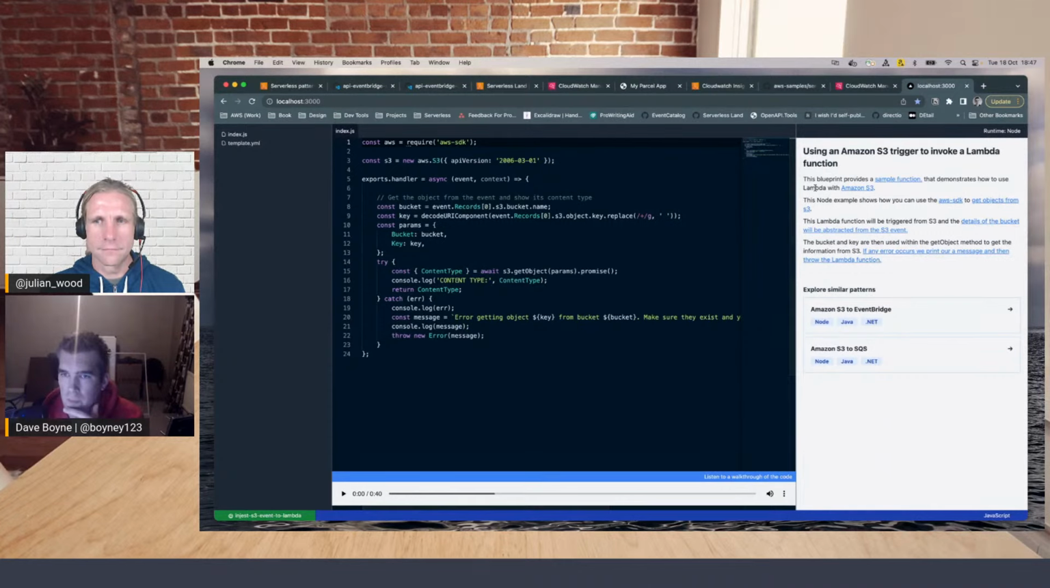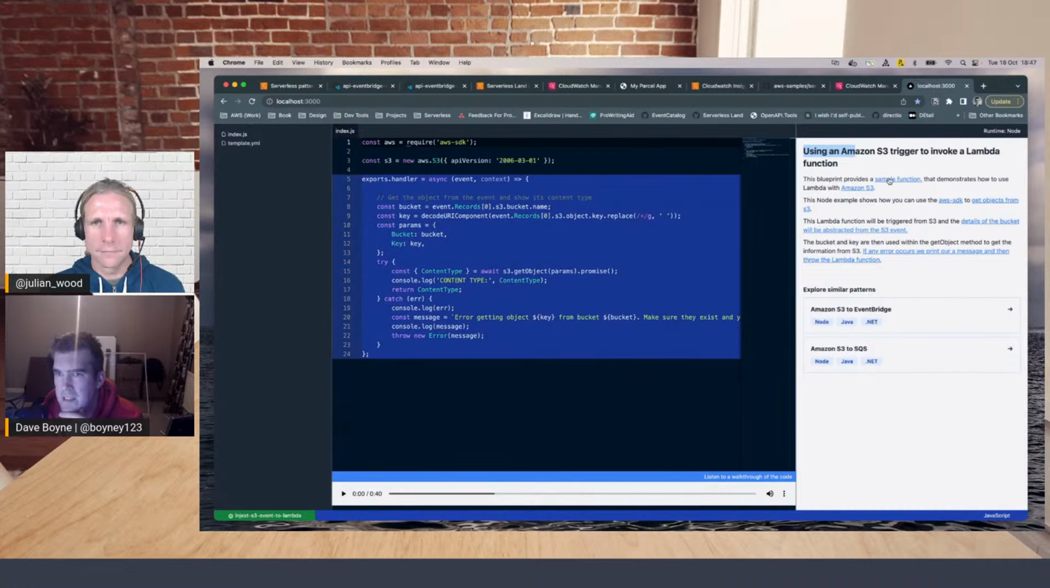Number one, using these tools, you can have README files and text that highlight things as we go. For example, this says using an S3 trigger to invoke Lambda. This blueprint provides a sample function. As we highlight the sample function, it highlights the code on the left, right?